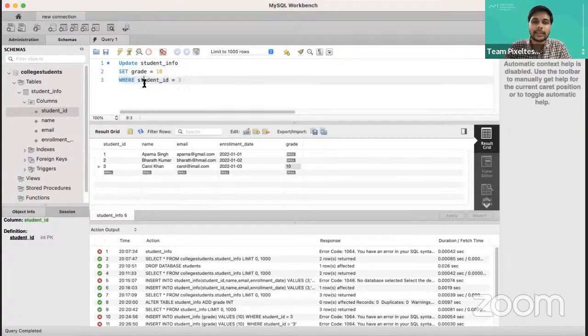So WHERE is basically going to search first where student ID is 3. Then it's going to say, okay, grade has to be set to 10. So it'll set it to 10 and then update it, right? If you are clear on how to use an update query, type C in the chat box. I would also type C.